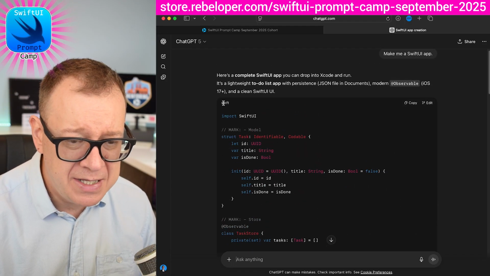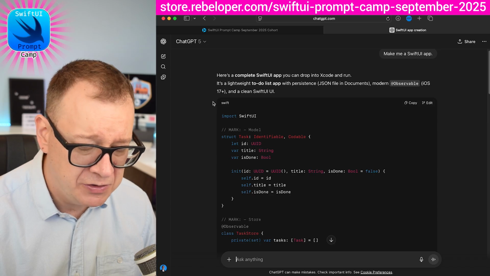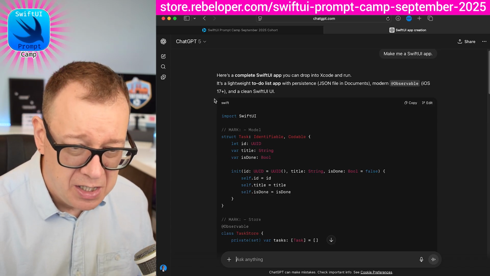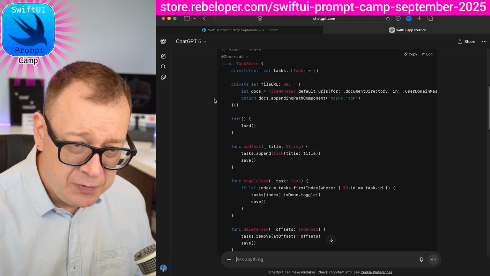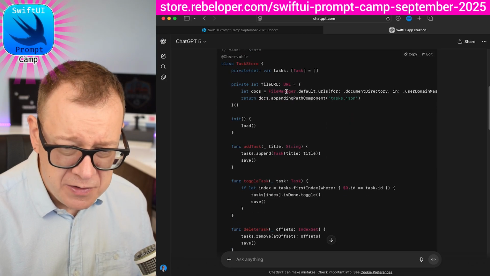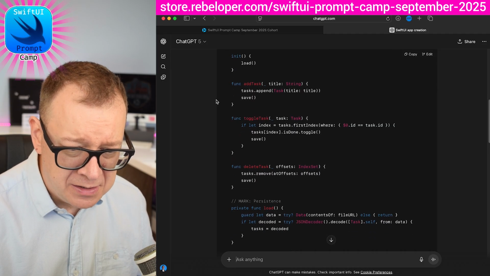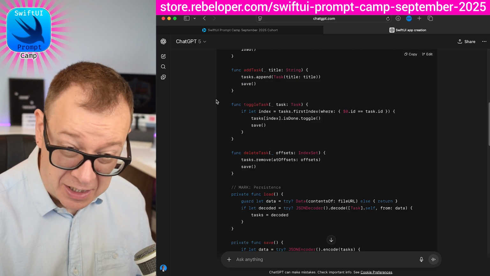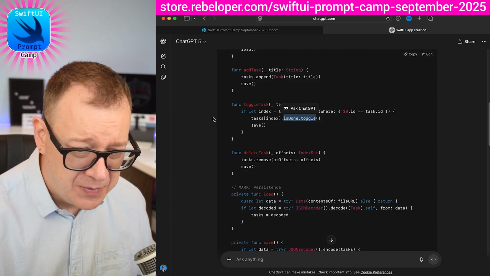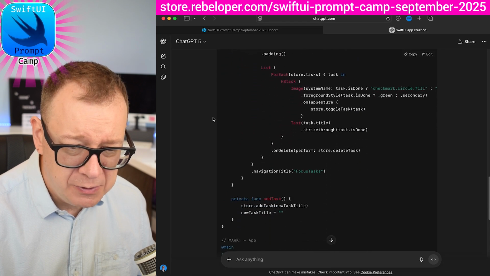It's a lightweight to-do list app with persistence, JSON file and documents, modern Observable, iOS 17 Plus, and clean SwiftUI UI. Okay, so here is a task, the store, the Observable, basically. We're using task file manager. That's okay. And add the task, toggle the task, most probably is done. Yeah, there we go. It is done. Delete it, load, save. And then we have the content view with a list.